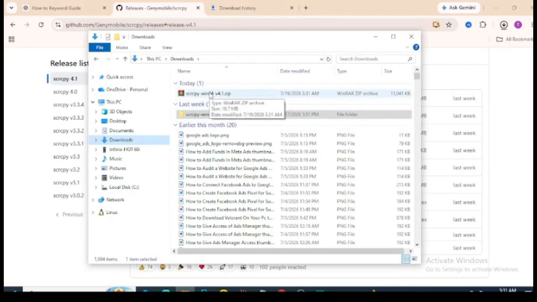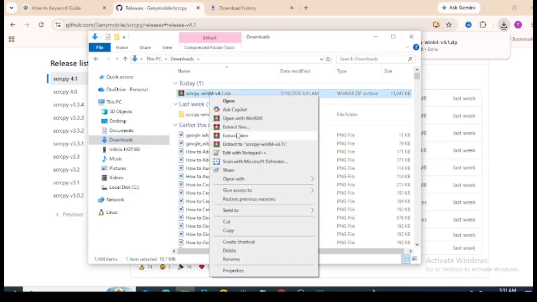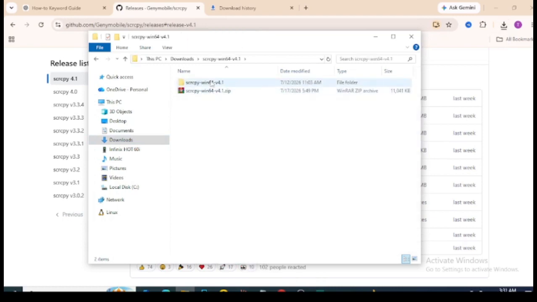So you click on it. You can create a specific folder for it, like that's what I did. I created a folder for it. But then you want to right-click and extract. So you want to extract the file. When you extract it, it should look something like this.